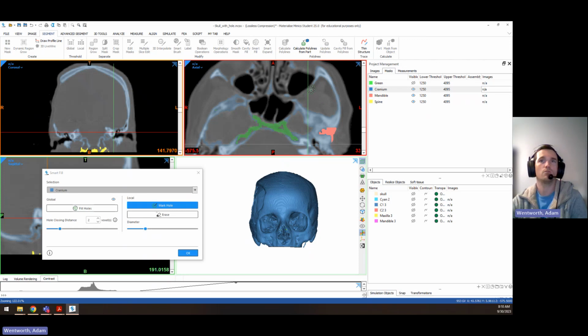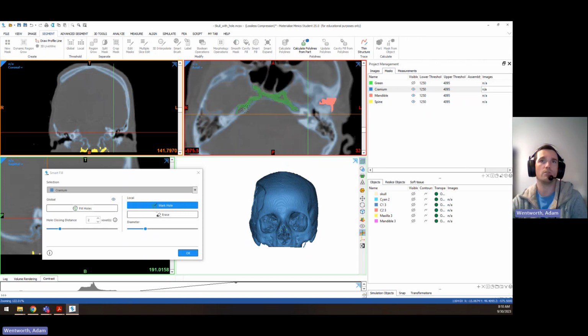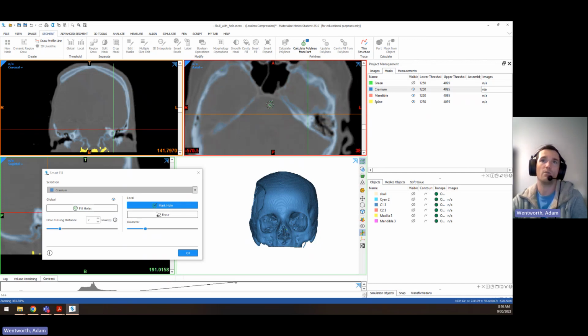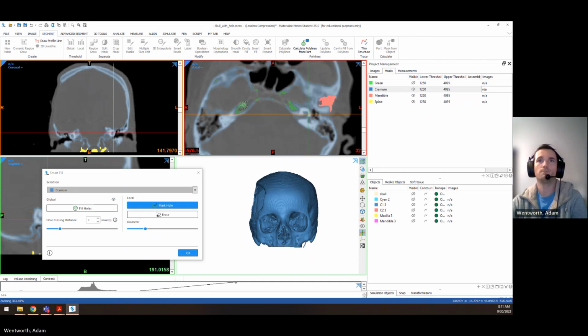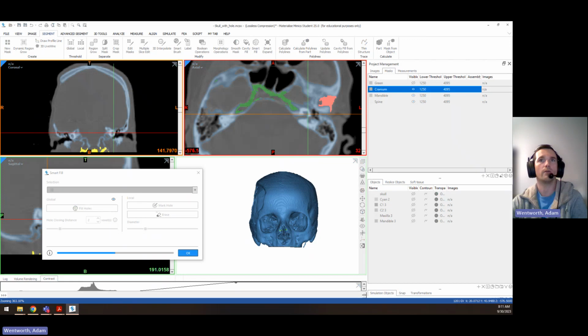One of the best tools to use it for, or the best bones to use it for, is the sacrum, because the sacrum has a lot of those areas that would get filled in with a general smart fill. But once you paint the areas that are supposed to be closed, it'll fill in the rest of it. So that's your goal there with that tool.